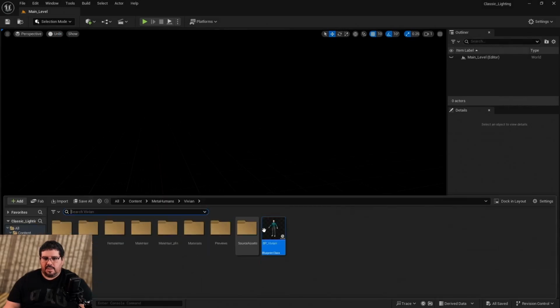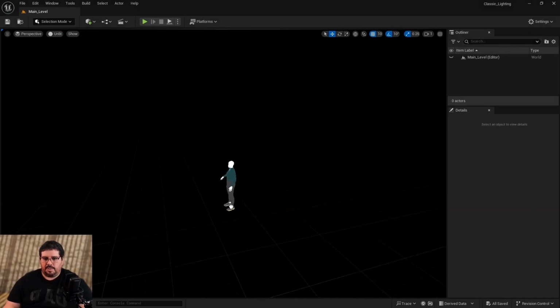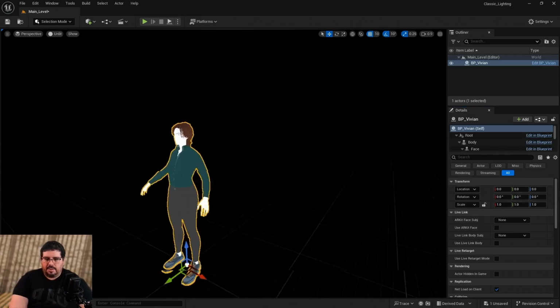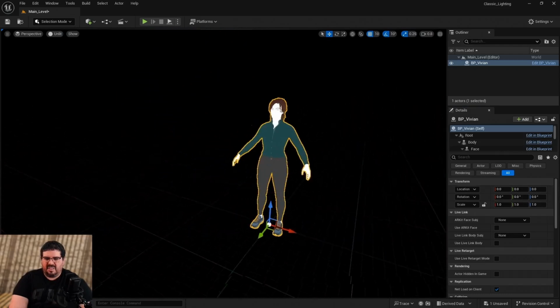So now I'm going to grab it, and I'm going to drag it into my viewport. And I'm going to make sure that it's on 0, 0, 0, okay? So just click on this reset value. So now I know that I am on 0, 0, 0.